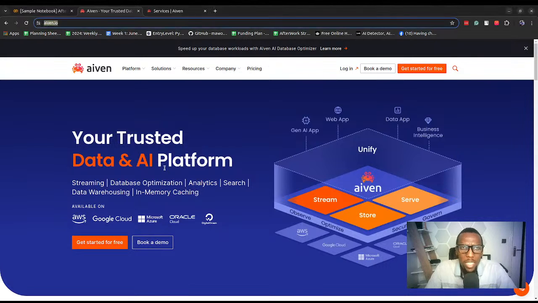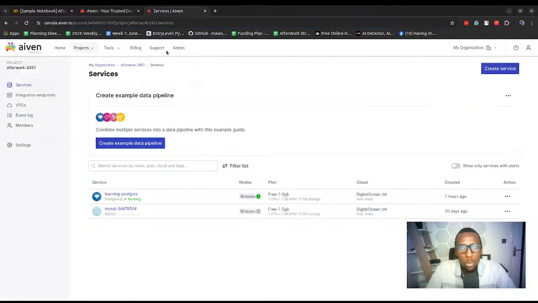So once you have done that, you will get to a dashboard that looks like this. And you won't have the two services that I have here. These ones are just, this is a MySQL database. This is a Postgres database. I'll call it Learning Postgres. You won't have those ones.